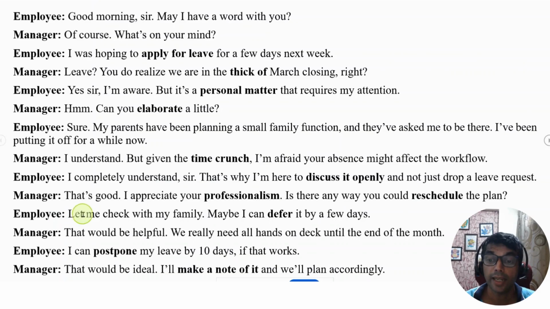Then employee says, "Let me check with my family. Maybe I can defer it by a few days." "That would be helpful. We really need all hands on deck until the end of the month." Employee says, "I can postpone my leave by 10 days if that works." "That would be ideal. I'll make a note of it and we'll plan accordingly."